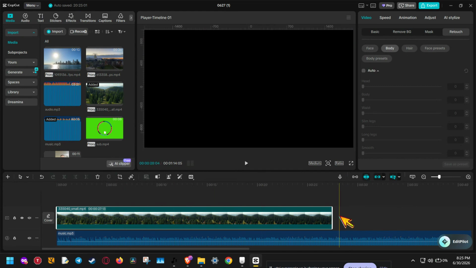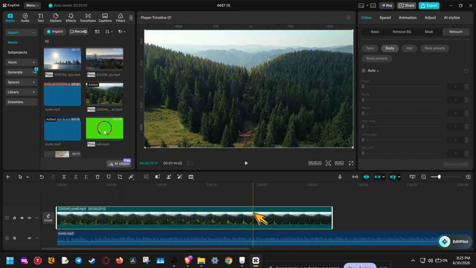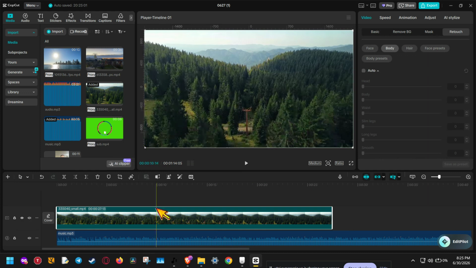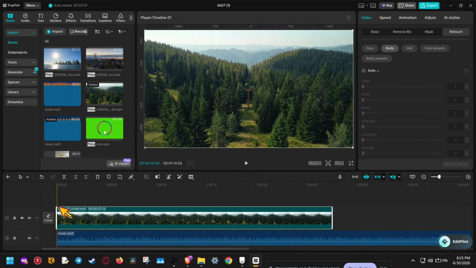Now, if dragging the edge doesn't help because the clip has already been trimmed to its full available length, you can use playback speed to make the video take up more time on the timeline. This works especially well if you want to slow down a scene and stretch it out a little. To do that, click on the video clip in the timeline so it becomes selected. Once it's selected, look at the Properties panel in the upper right corner of the screen.